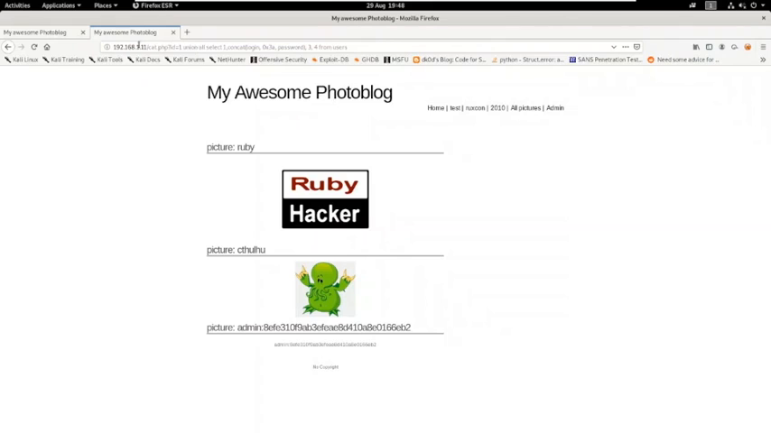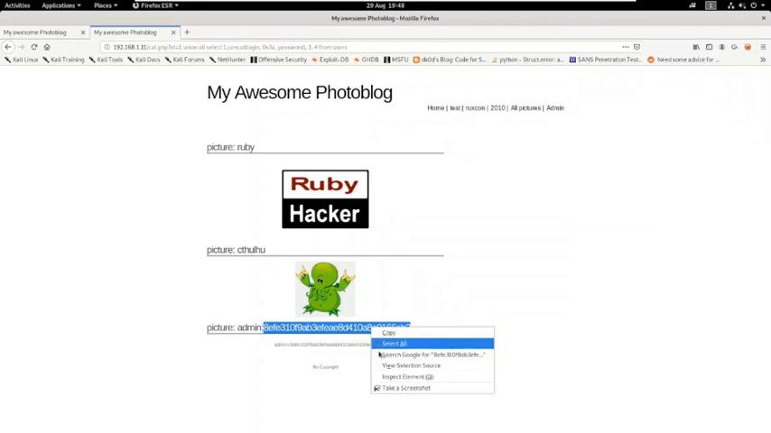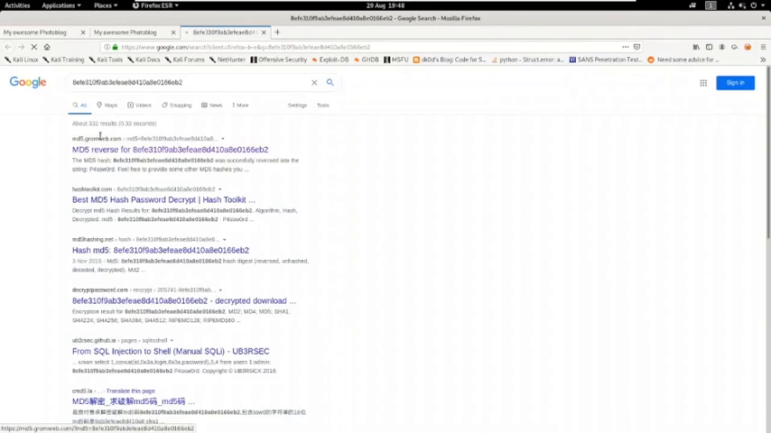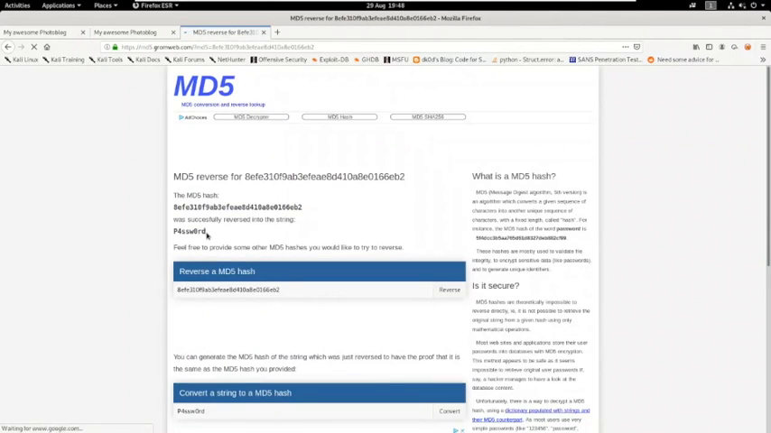So as you can see at the bottom, I've identified a username referred to as admin and a secure coded password. Now, this is a good form of security. However, if I simply Google search this secure coded password, I'll see that this secure coded password is actually P4SSW0RD.